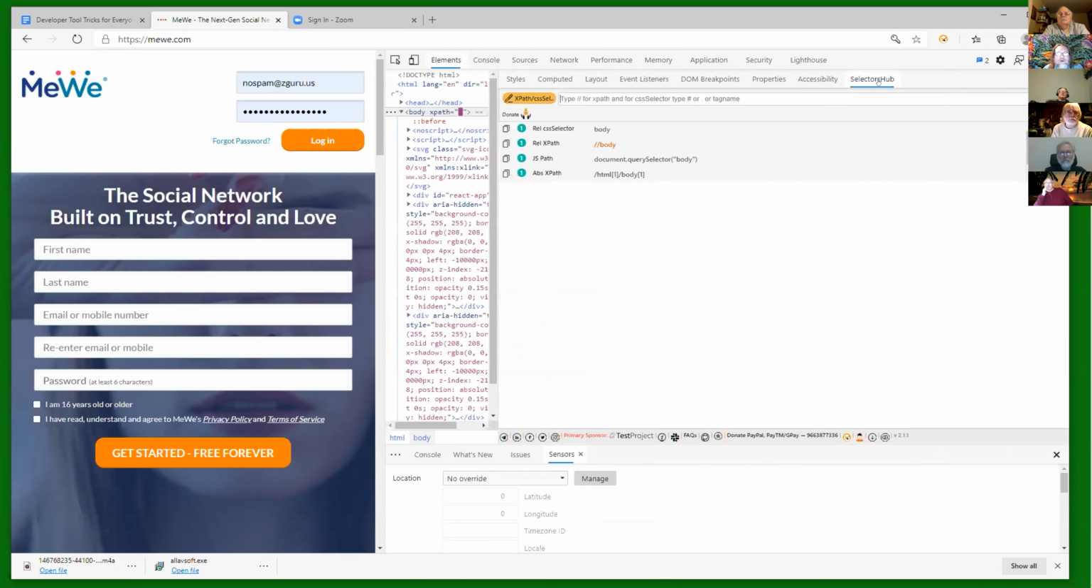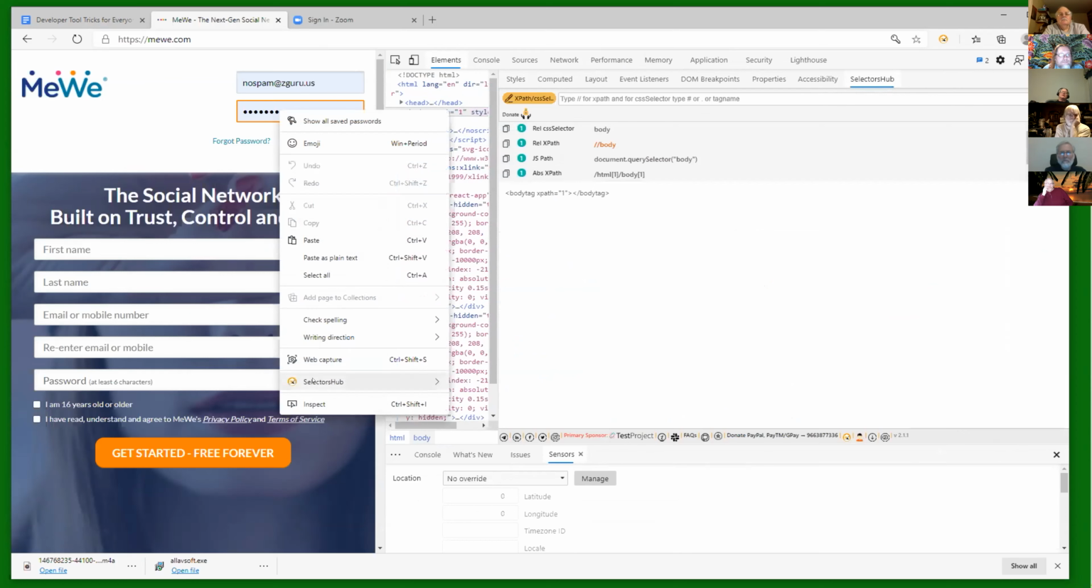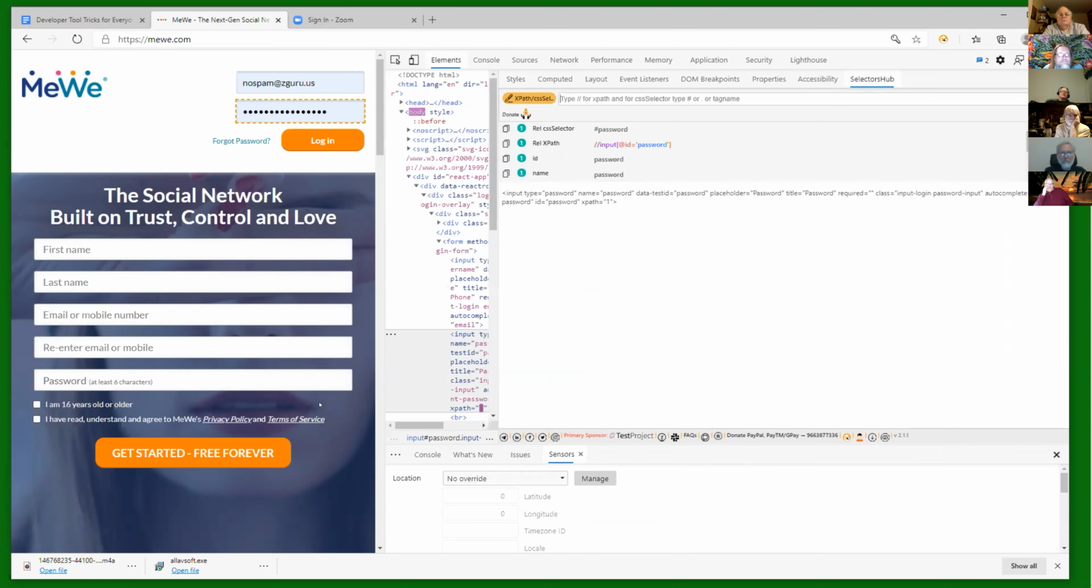Here's Selectors Hub. It was just off the screen. So if I want to know how to reference that password box, if I'm referencing it by XPath, this is what I need. If I want the CSS selector, it's there. And it gives me the code right here that I would use in JavaScript coding to grab that part of the page.